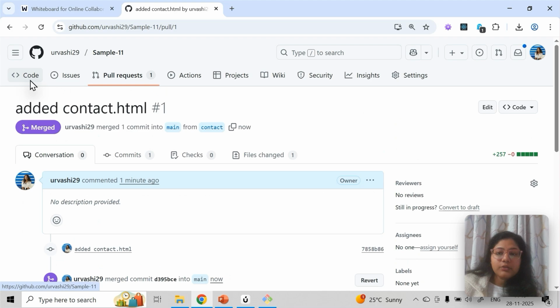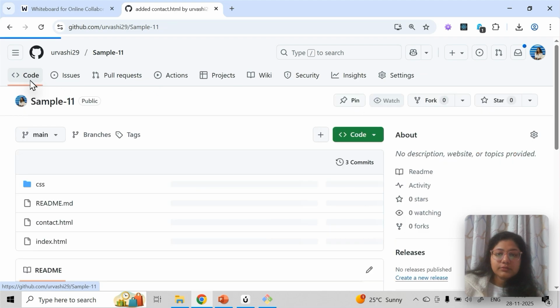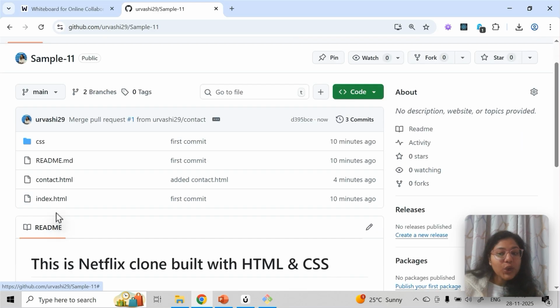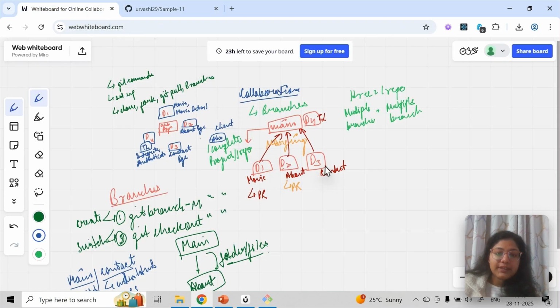Now if I go here, can you see even in main contact.html is coming? This is what I was saying. Now even in main, the latest code is coming. So the contact person will create a PR. Then main will get a notification that someone has raised this PR. Now conflicts and everything will automatically be checked.